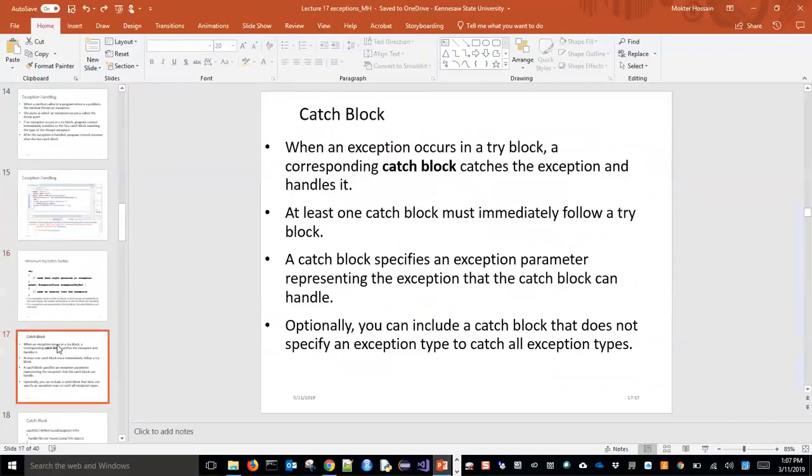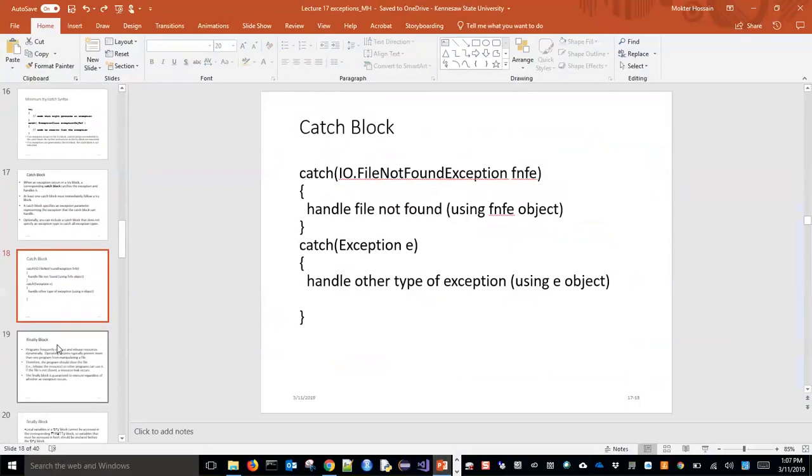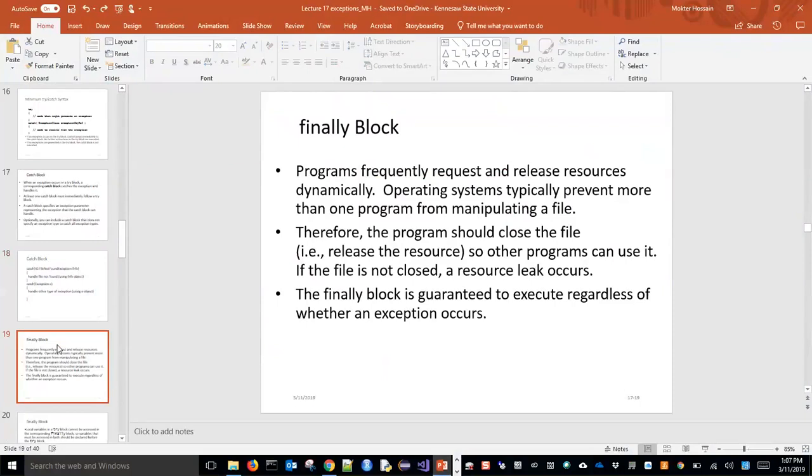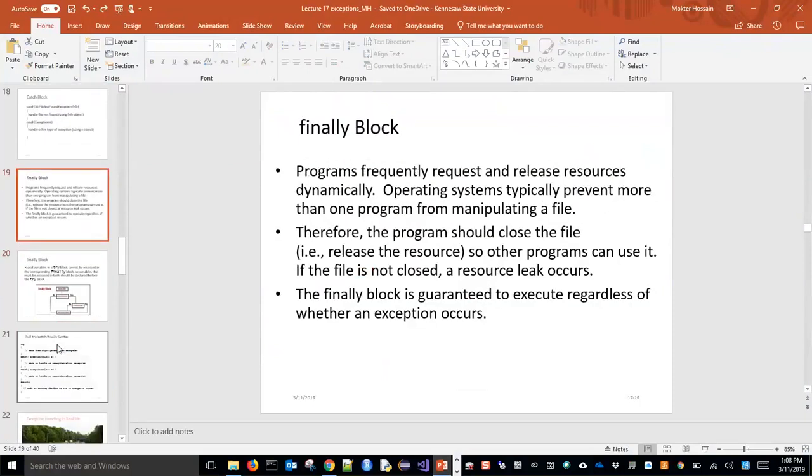So my catch block will catch the exceptions that occur within the try block. According to the exception type, I may have multiple catch statements. In addition to the multiple catch statements, I may have a finally block. The finally block executes if none of the catch statements happen, or even if the exception does not happen.